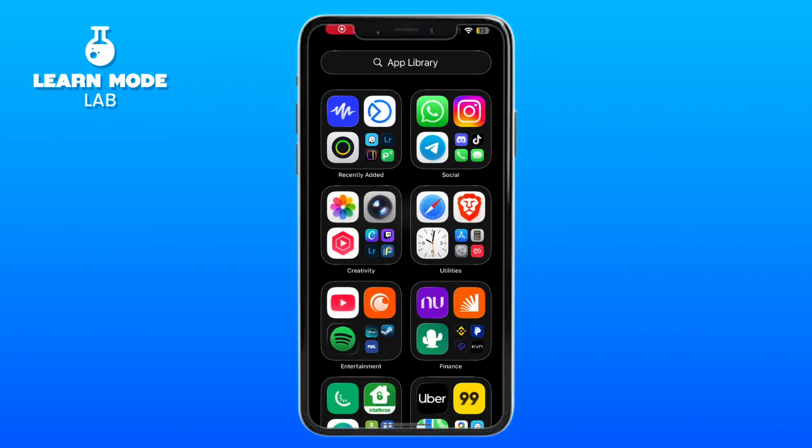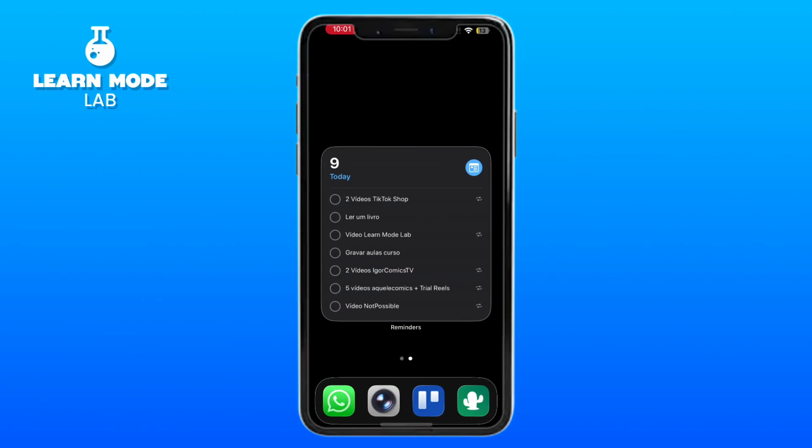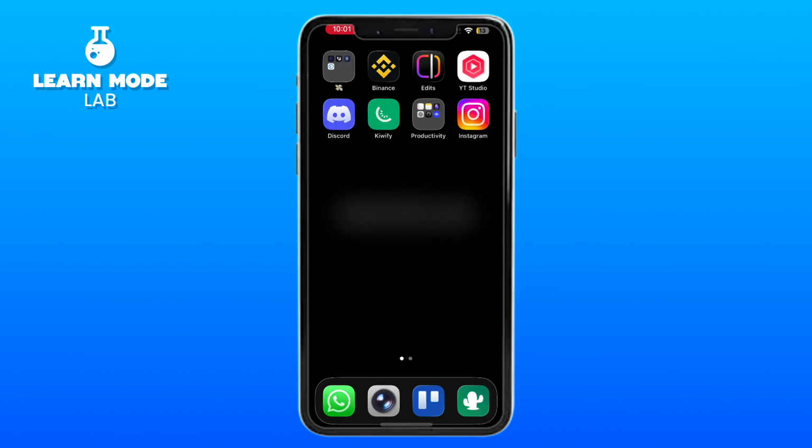Today, I'm going to show you how to change your app icons on iOS 26 step by step. Apple's new iOS 26 update gives you even more control over your home screen, so you can make your iPhone truly your own. Alright, let's get started.